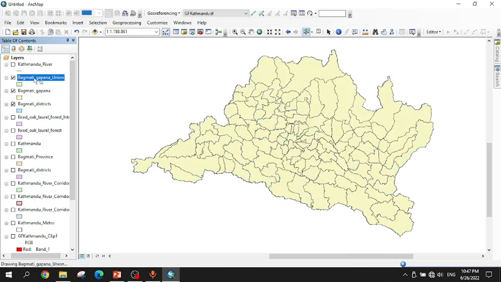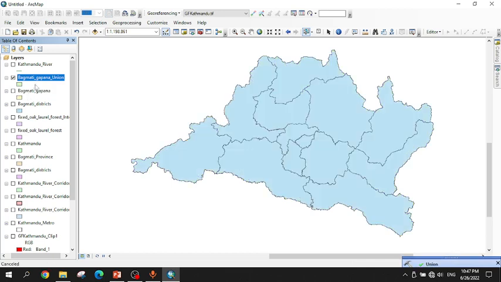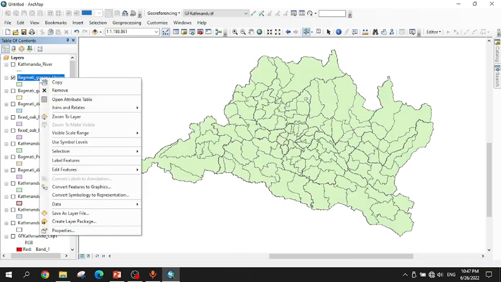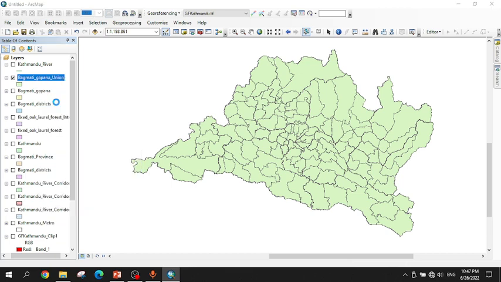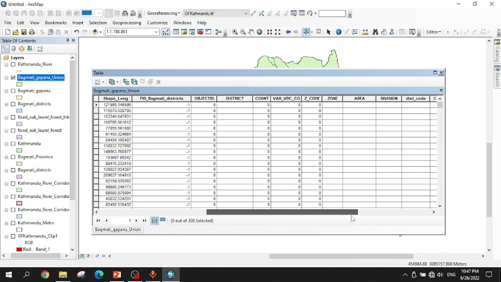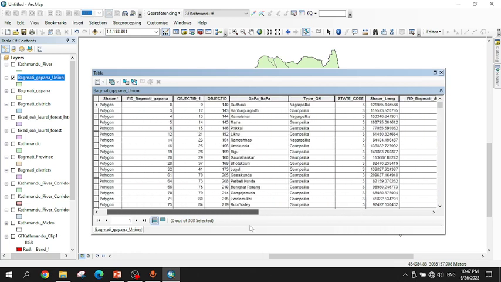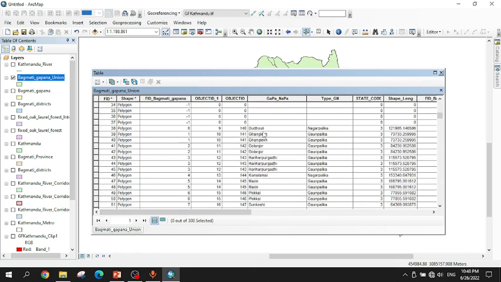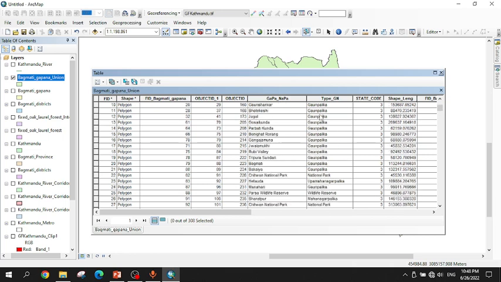Like this is for the Bagmati Gaupalika Nagarpalika Union, and in this saved file, at first you have to uncheck this. So in this saved file, right click here and go to open attribute table, and you can see the Gaupalika Nagarpalika name. In this way, it has simply merged the Nagarpalika and the Bagmati district in this single file.